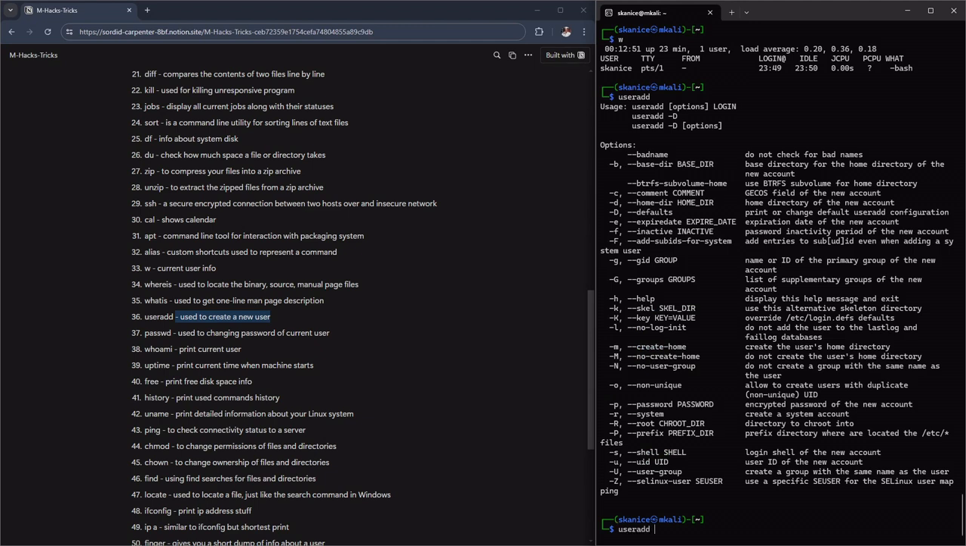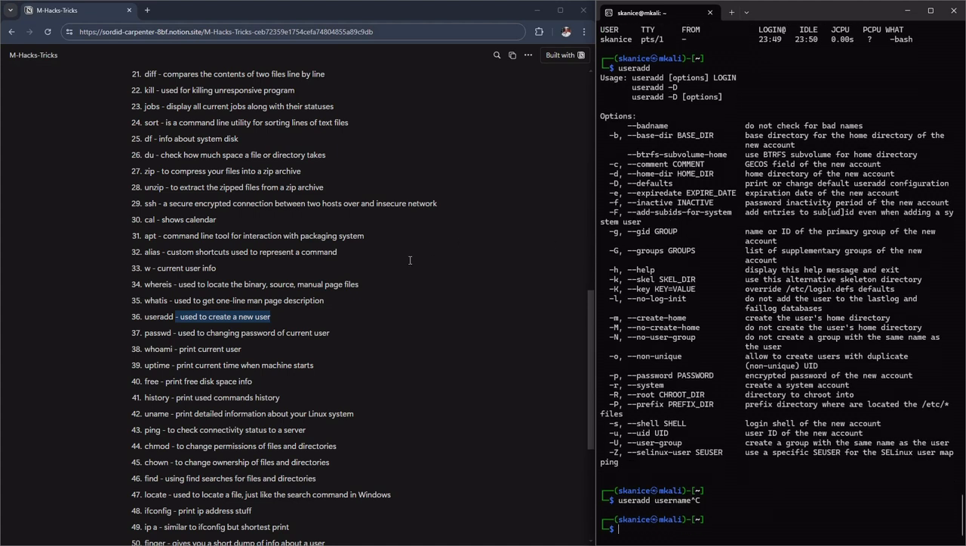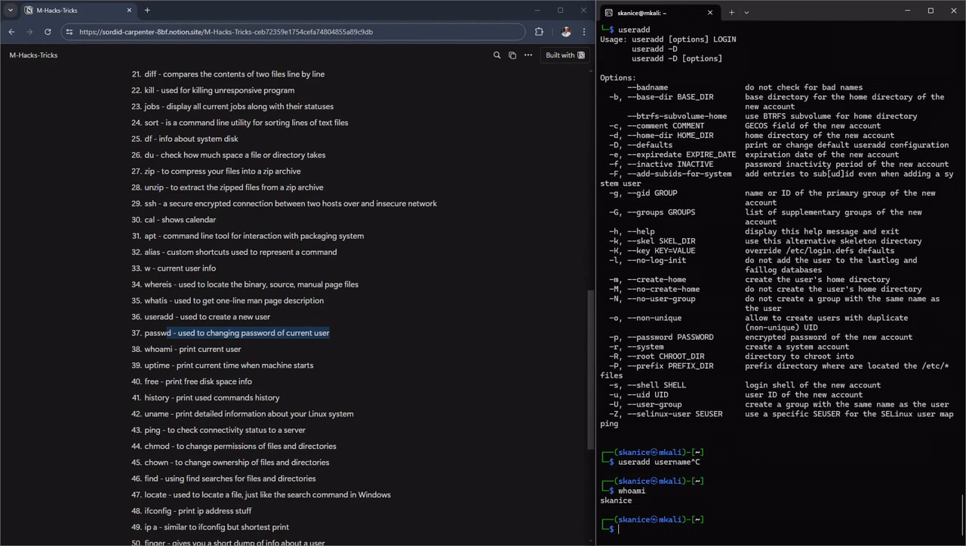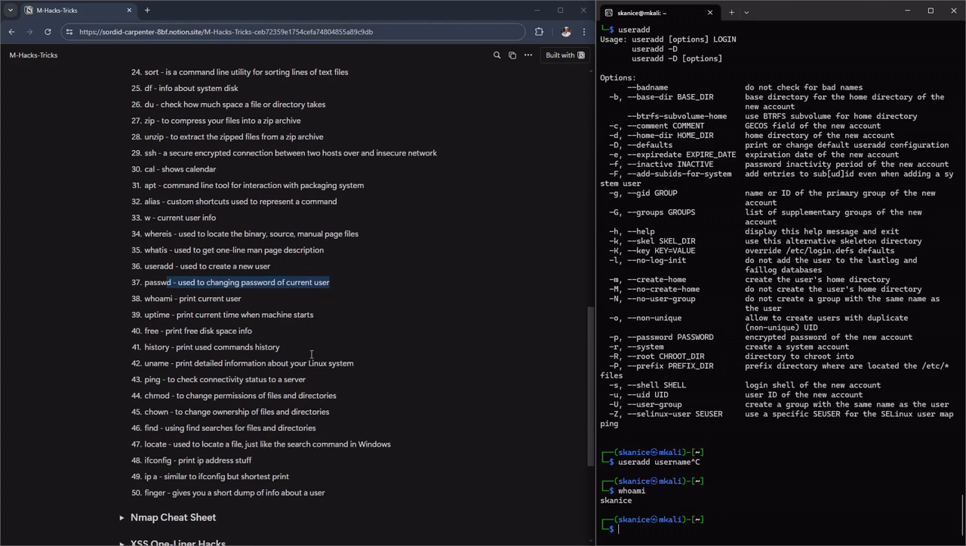So user add, and then you type in the username that you need, and then you'll be requested to fill in. The passwd is for changing the password of the current user. You just type passwd, then you'll be requested to enter your new password. The whoami, this will print the current user.